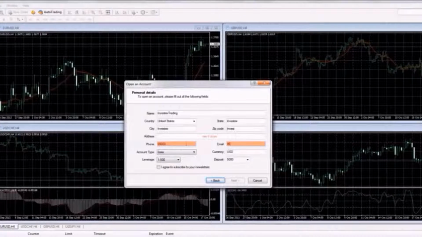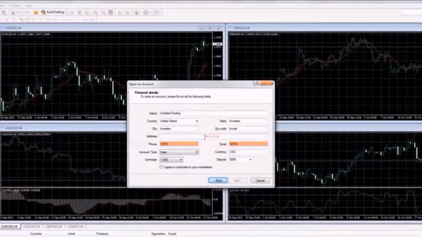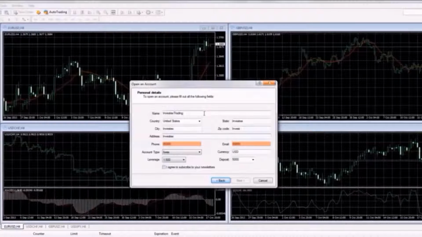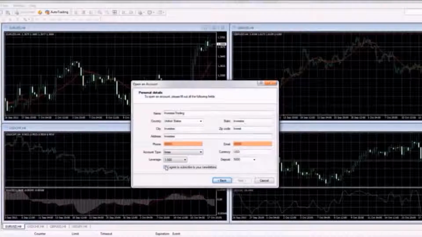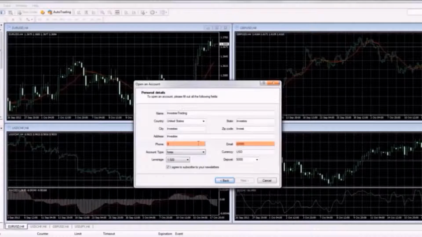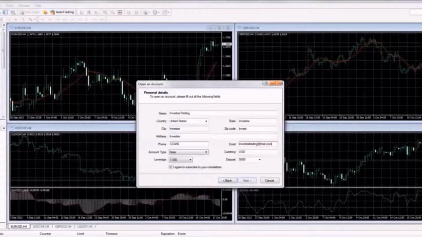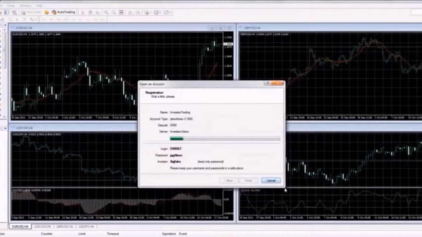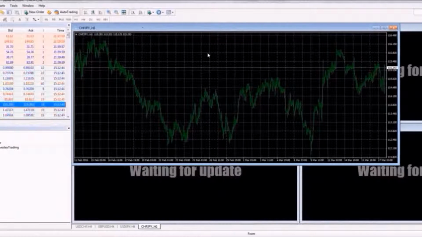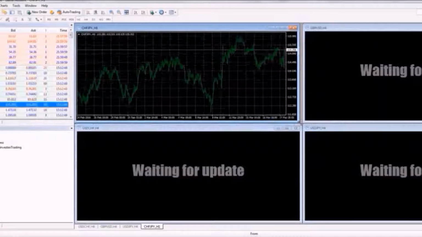Once again, you'll have to register for the software, and what we will do here is quickly enter some generic information: name, country, address, phone number, and then choose your account type, currency, leverage, deposit, and if you would like to subscribe to the newsletter. Fantastic. Once this is all done, you now have access to MT4 Desktop version.